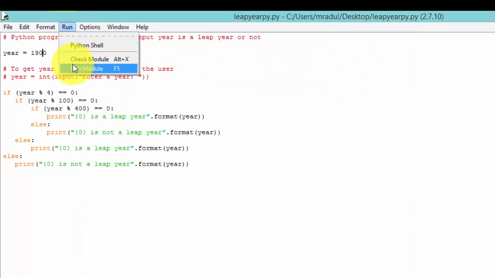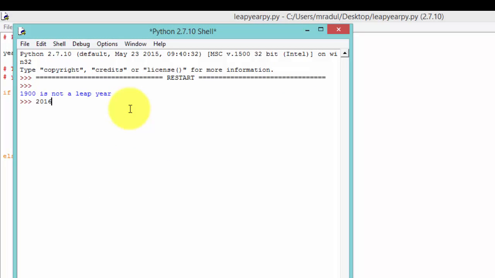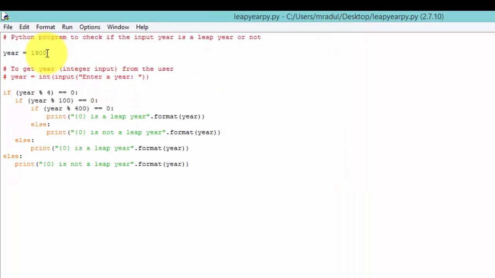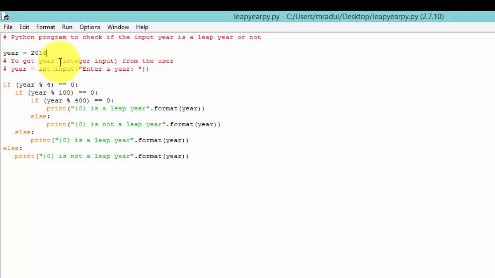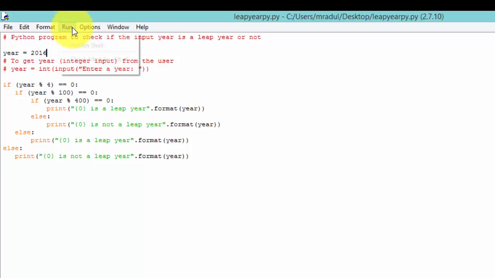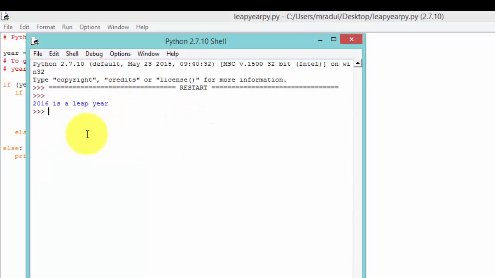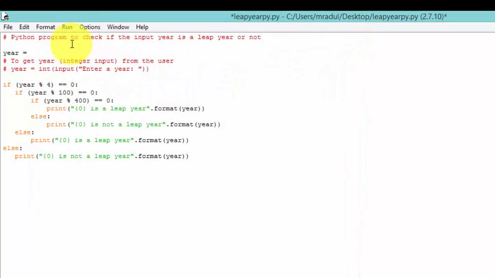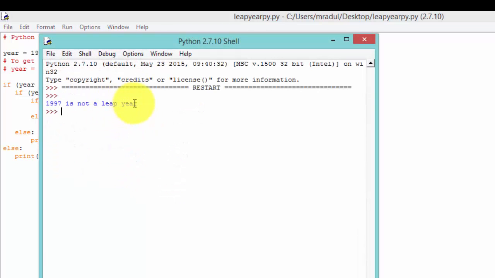Next I will enter 2016. Sorry guys, I will change the value of year to 2016 and run this program. What it shows me is 2016 is a leap year. You all know that 2016 was a leap year. Now let me change the value to 1997. 1997 is not a leap year.